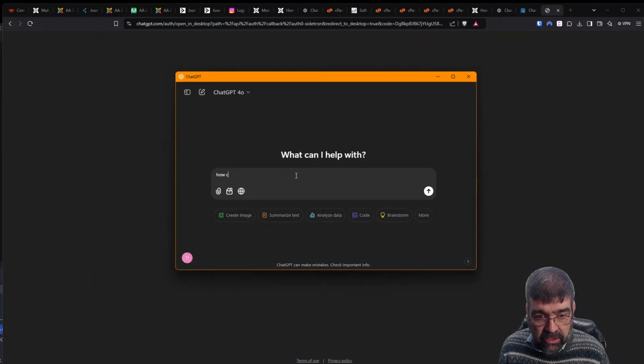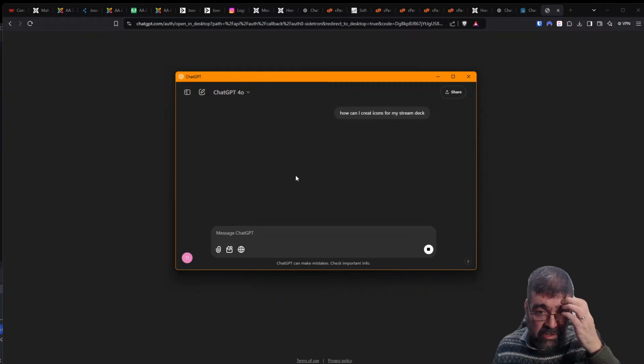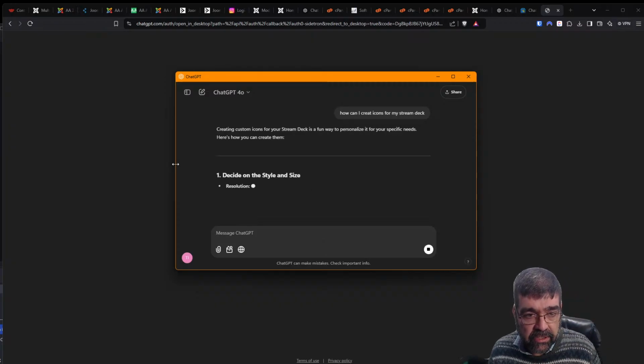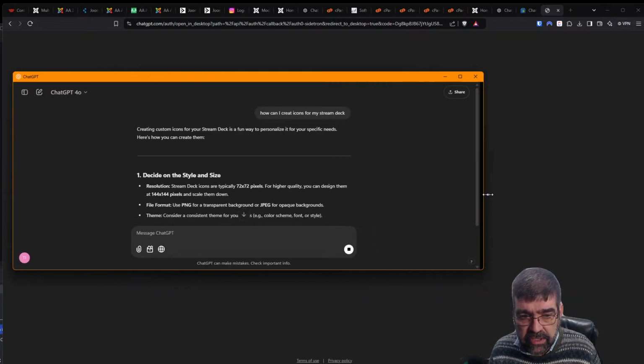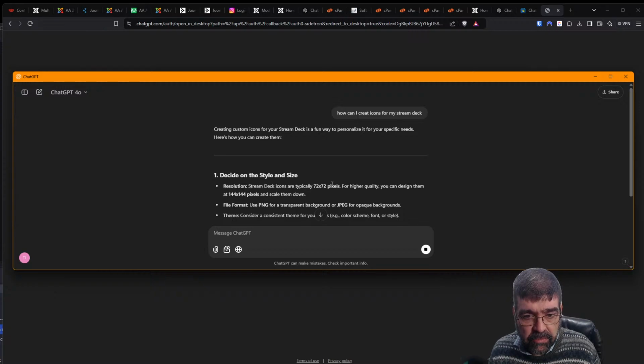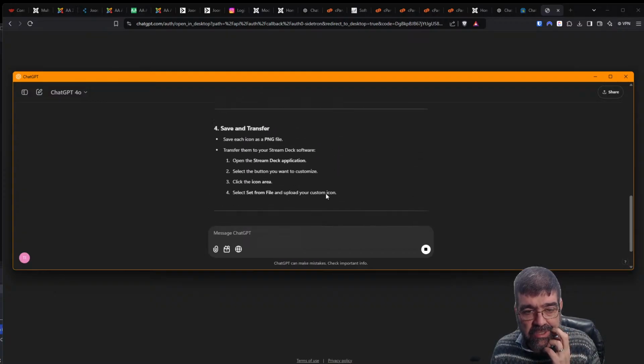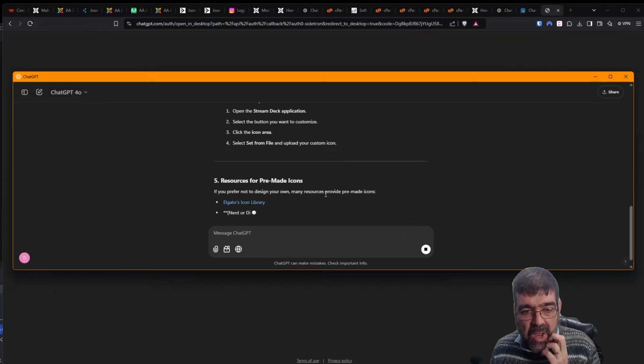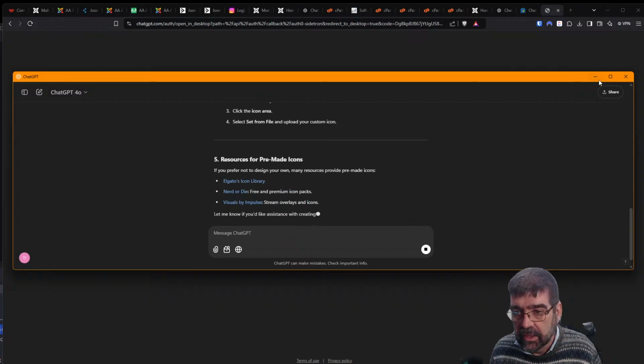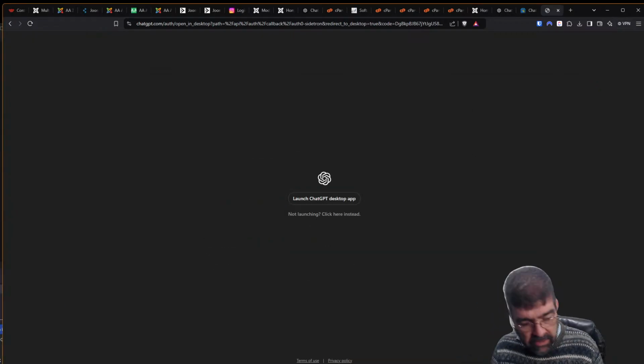Okay, let's see. How can I create icons for my Stream Deck? I'm just going to test this here. It's not showing me the history from my other stuff, but it says 72 by 72, 144, scale them down, use PNG, Canva, GIMP photo types. There you go, design tips, add them. Okay, so nice. All right.